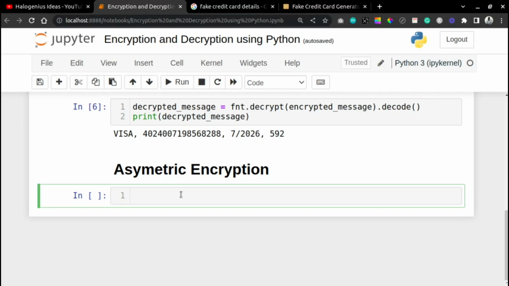Now to do asymmetric encryption, it's very simple. We use two keys. One will be the private key, the other one will be the public key. Like I said, you use the public key to encrypt data. The public key is sent out to the receiver. The private key is what you use to decrypt the data. This is one major advantage it has, making it more secured.